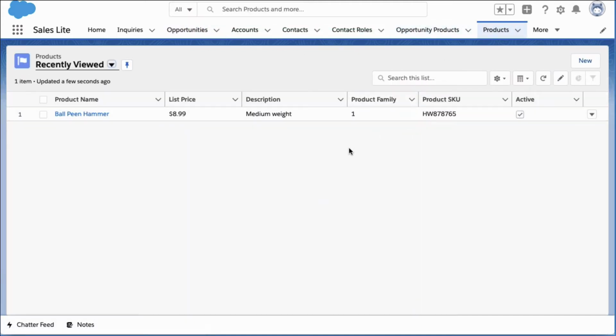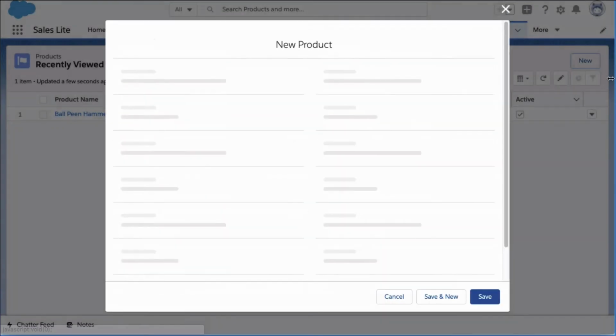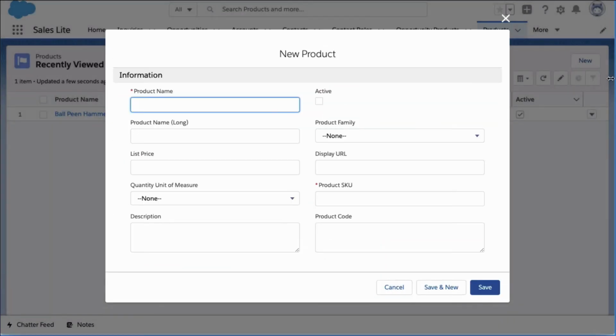And finally, products. You can use an external key like product SKU if you want to integrate and sync with the product database that you currently use. Or you can manually update and sync the list using a number of data import tools. You can even use a URL to display an image of the product.